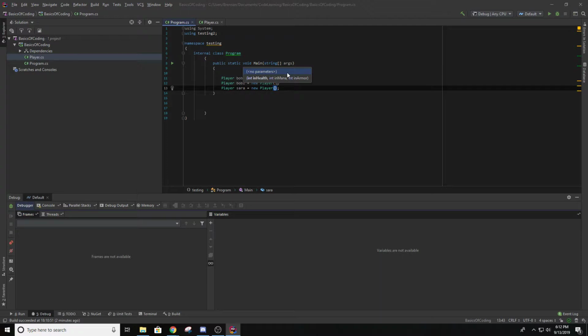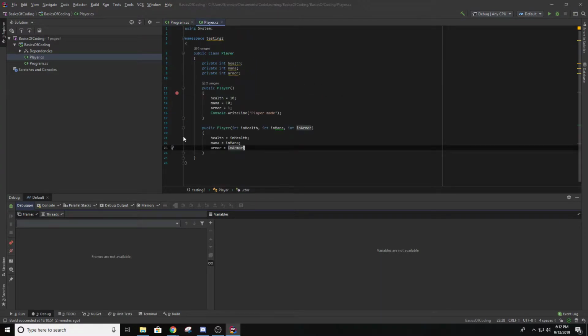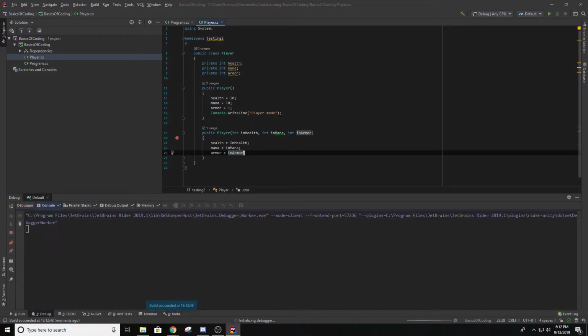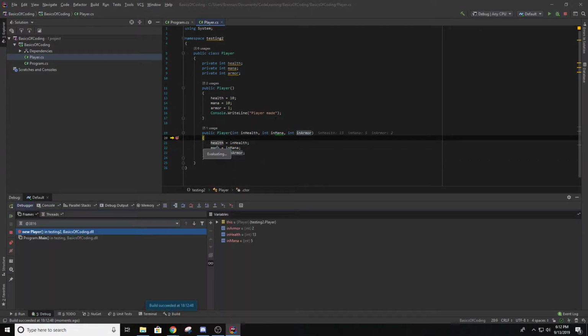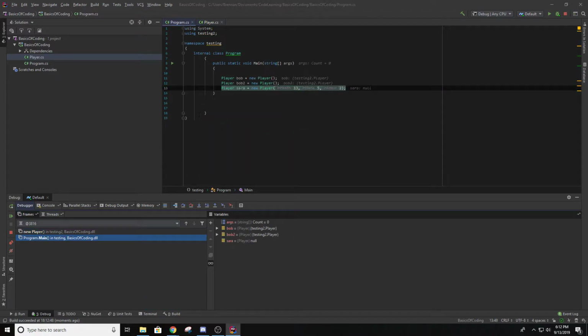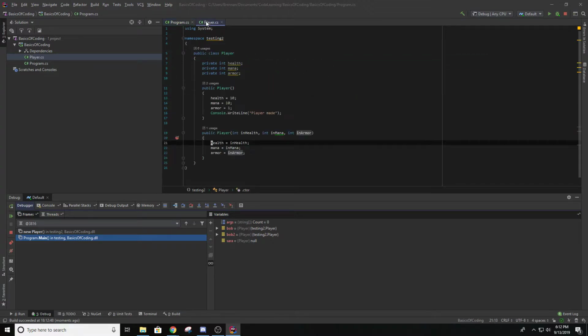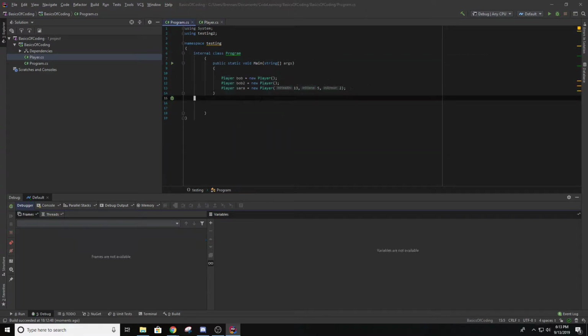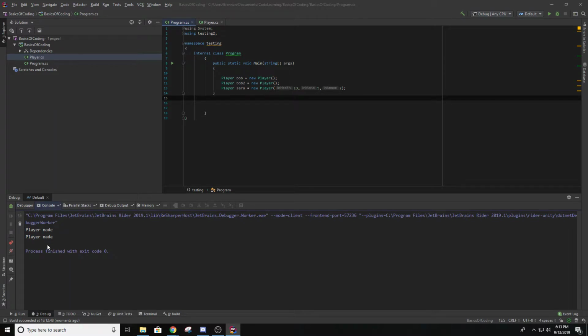So let's say Sarah has 13 health, only 5 mana, and 2 armor. And now we get to Sarah. You see that it's giving those variables in. Go back up to this, you see it's trying to do the Sarah piece. And also, I don't think I put in write a line, so it won't write a line. Go to console, there's only 2 sections where it says that.